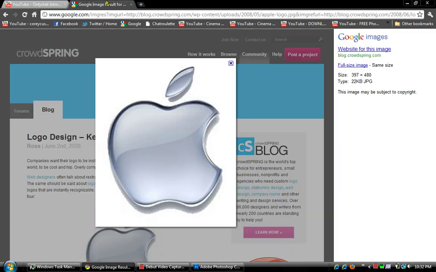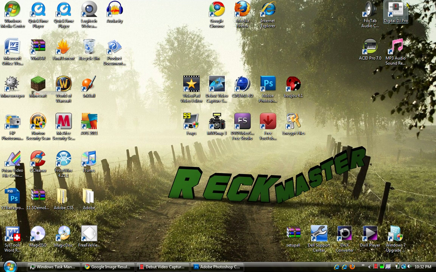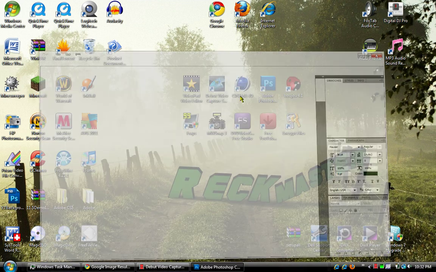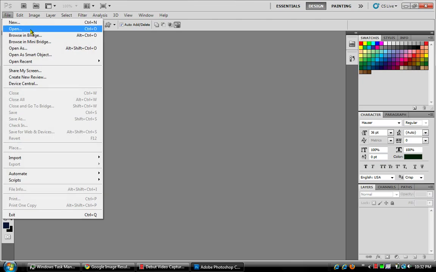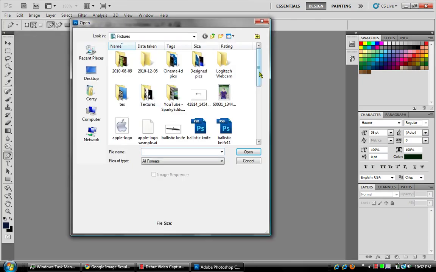Alright, so you're going to want to find a logo. I already found this logo, the Apple logo, which is decent for what I'm trying to teach you. And I'm also going to be teaching you how to move certain spots and the coloring. Alright, you're going to want to open Photoshop. I already saved the picture. You're going to want to find the picture that you saved.